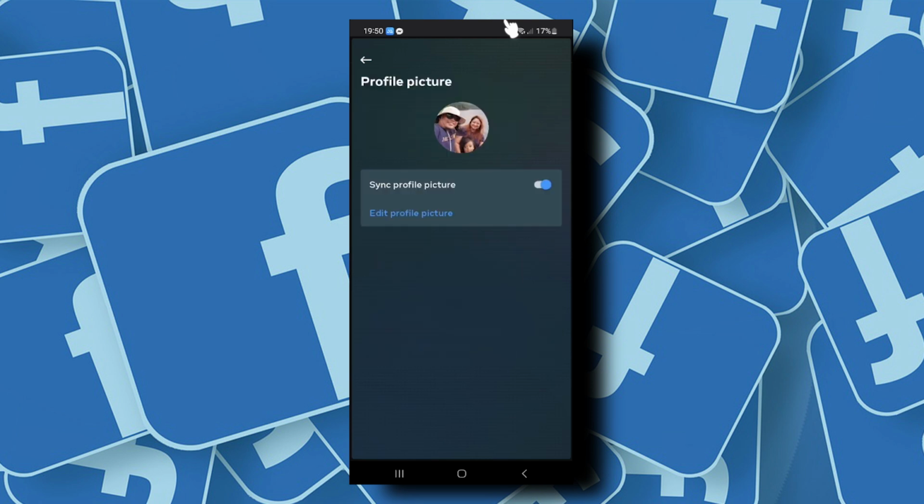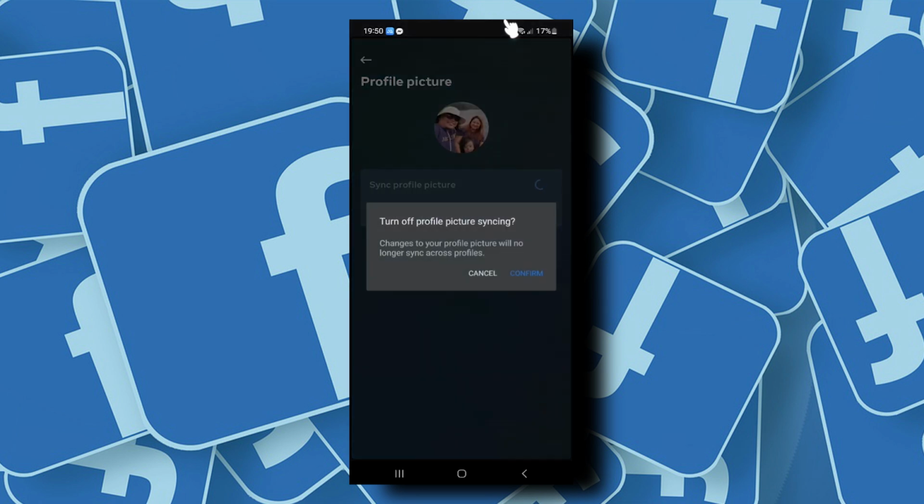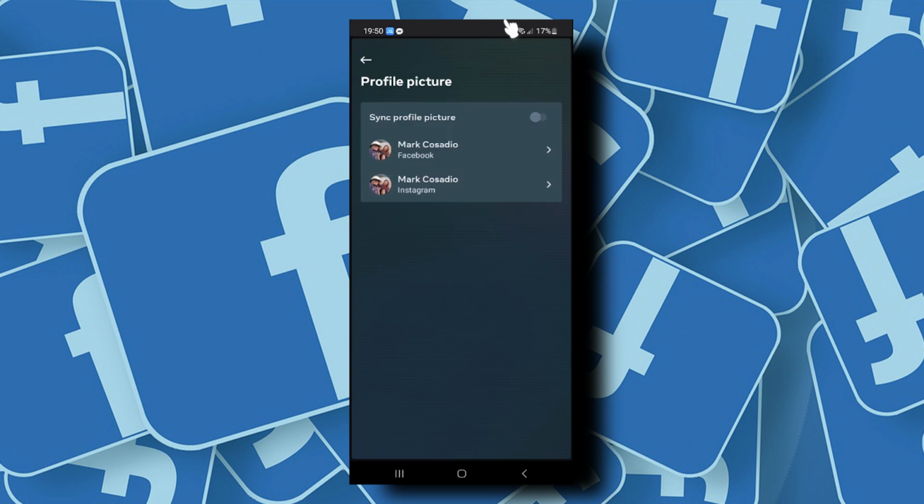So here all you have to do is turn off the toggle that says sync profile picture and tap on confirm. Now your profile picture is not synced between Facebook and Instagram.